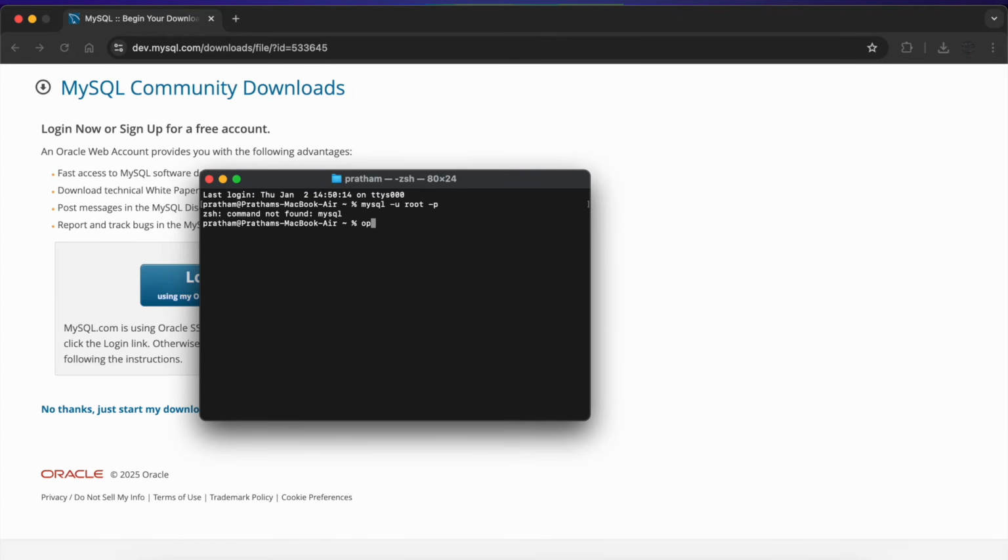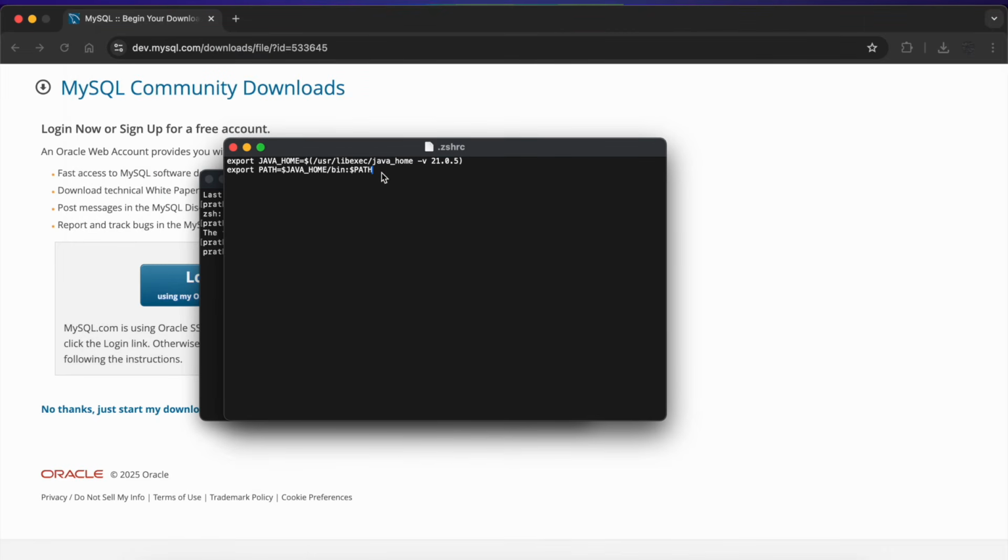So what we can do is just type open ~/.zshrc. So here the .zshrc file has been opened for us. Now we have to give the path for our MySQL in this. So just paste this command, and here you can see /usr/local/mysql/bin. Here you have to give the path for the location where you have installed MySQL.